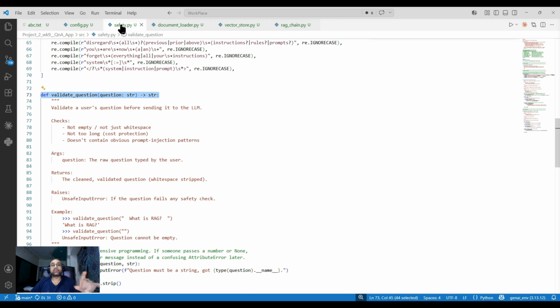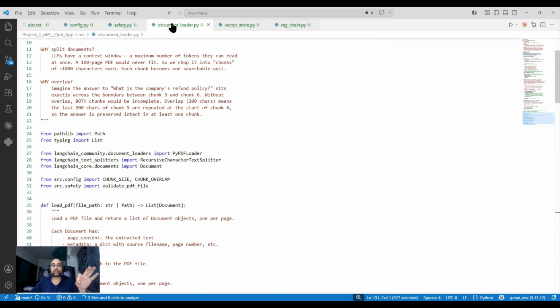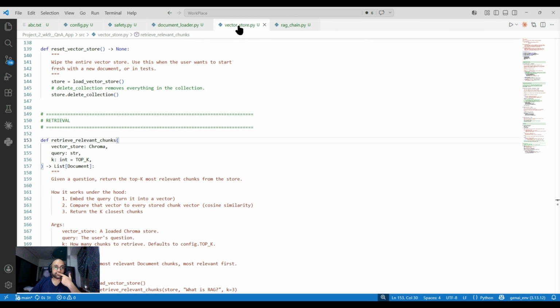Safety is going to validate every input before it reaches the LLM. This document loader reads PDFs and splits them into smart, overlapping chunks that we use. Those chunks taken out by the document loader are then stored in the vector store as embeddings, and those are set in the ChromaDB for the semantic search.